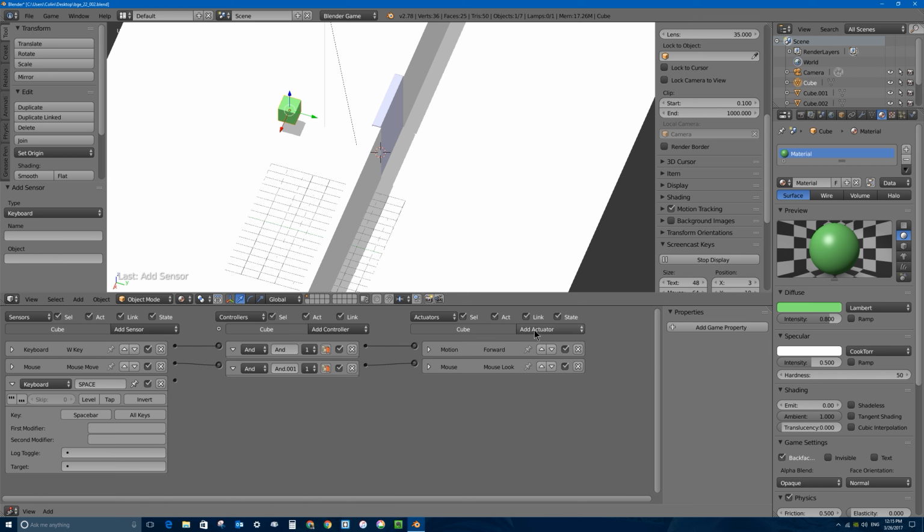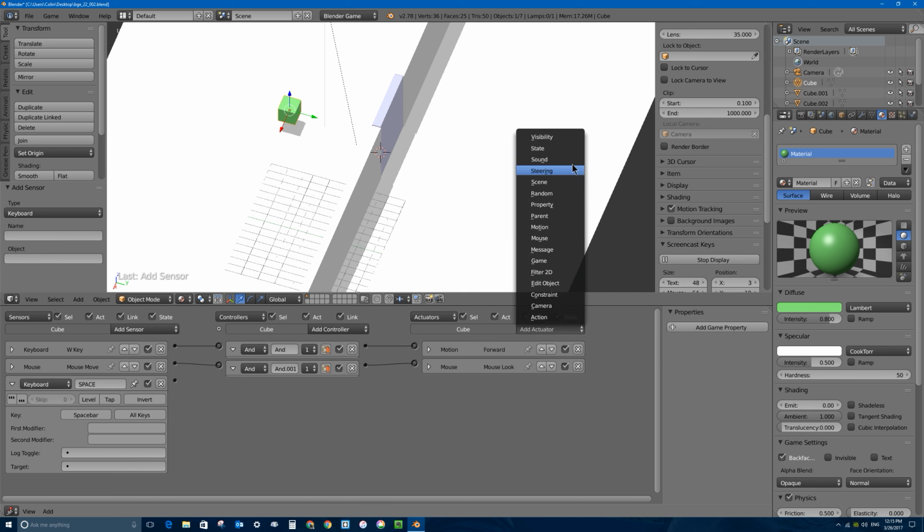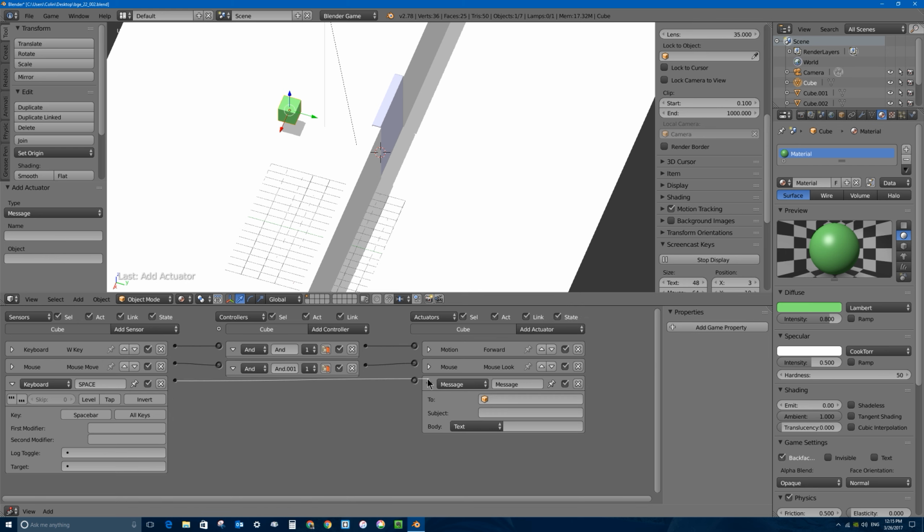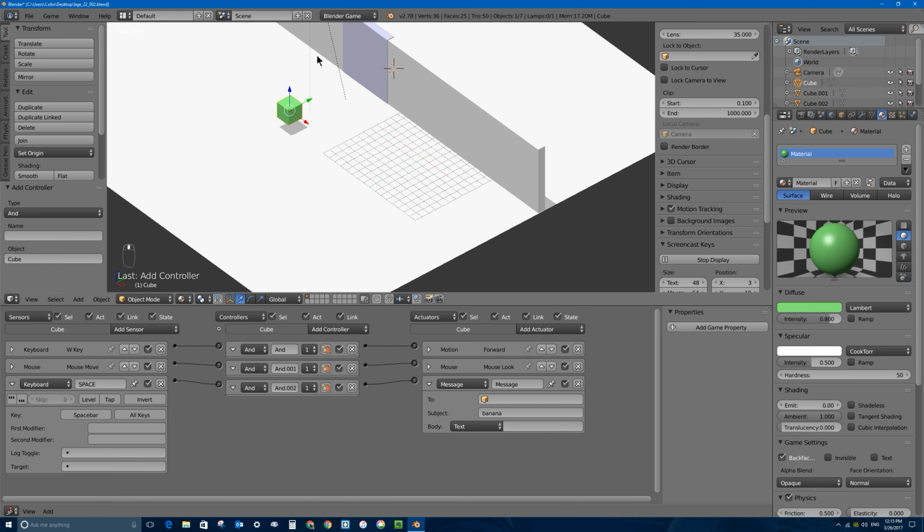I'm going to add an actuator, and when you press the space key, I want to send out a message. So we'll add a message actuator. I'll connect that up, and we're going to send out, yes, the banana message, so I'll press enter after I type banana. You can actually specify a target object. So if you had multiple doors in your level, you might want to specify which one it is being sent to. But in this case, we're just going to shout the word banana.